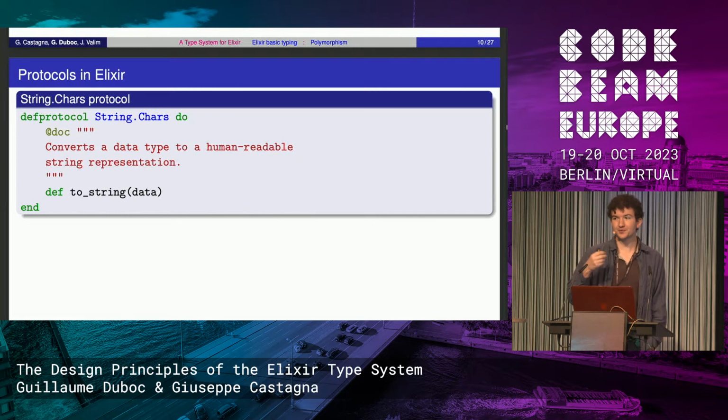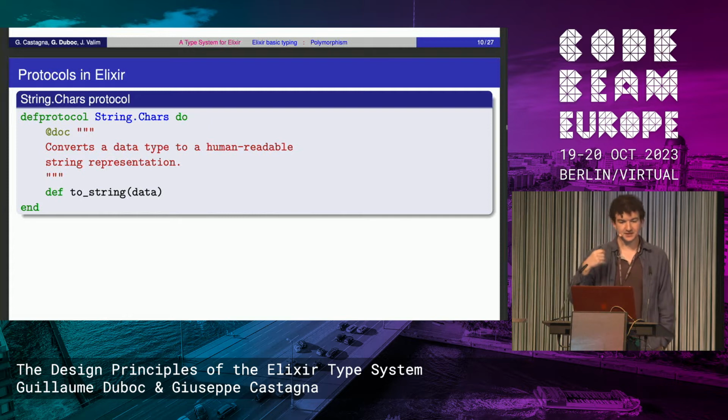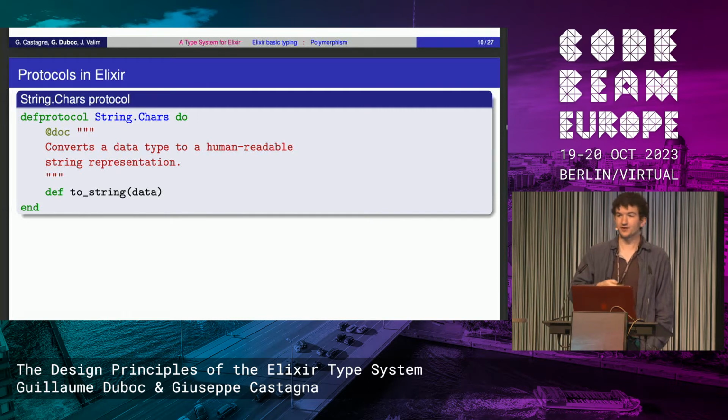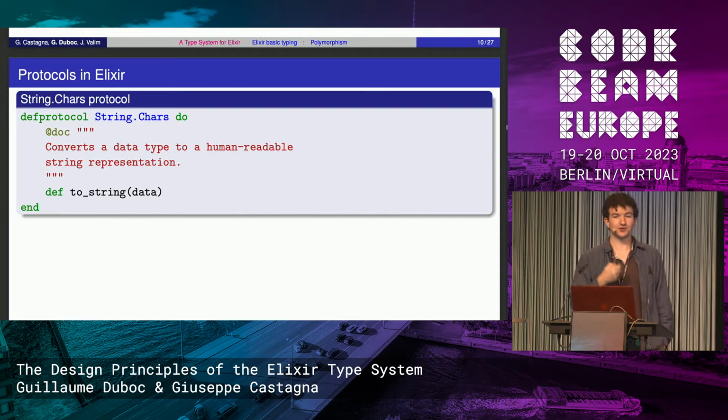Once we have this expressive type system, it's interesting to apply it to areas of the language. And protocols in Elixir are a good target for that. So just a reminder, protocols are a way to define a set of functions that we want to be defined for a given data type. For example, the String.Chars protocol asks that the to_string function is defined.